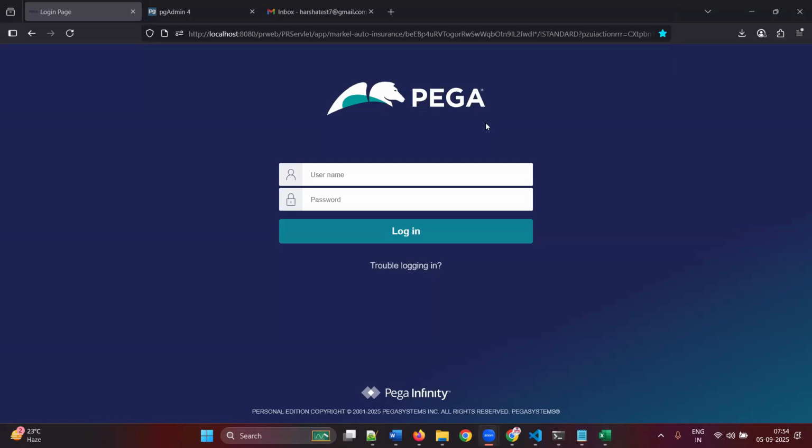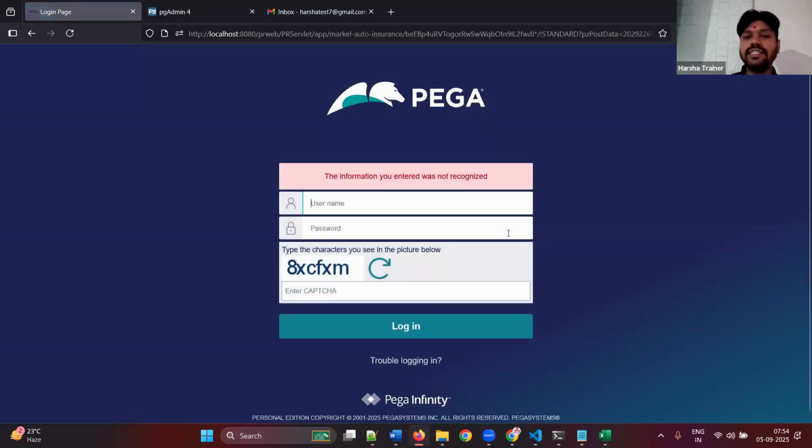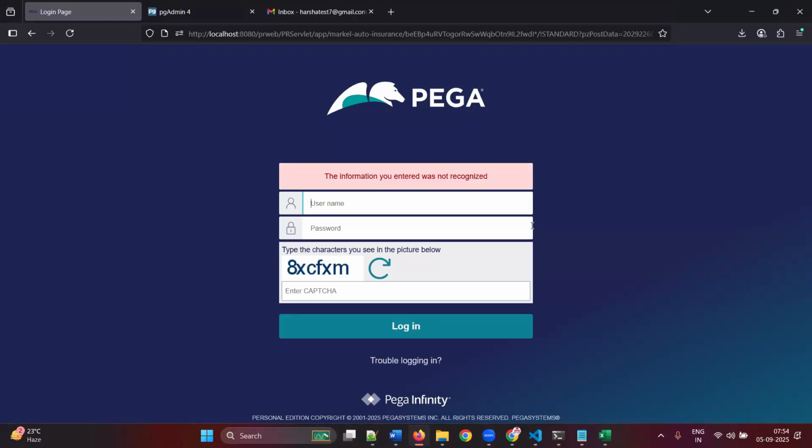Just in the backend, where are these logins saved? Definitely. If you're trying to log in, see, I'm trying to log in now. It's not allowing. Why? Because it is not matching, right? The details are not matched with what is there in the database. It will definitely be stored somewhere, which we will be learning. Okay.